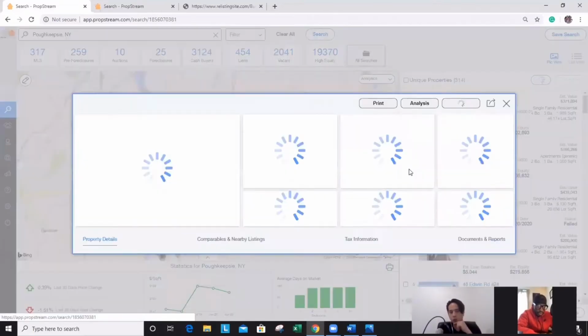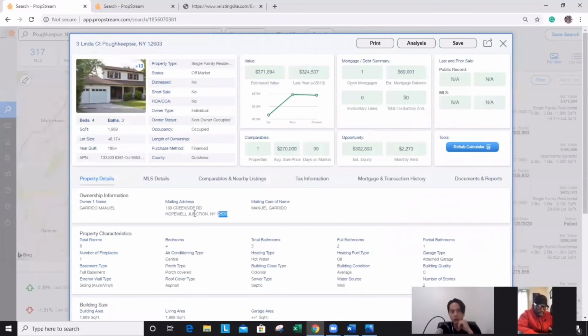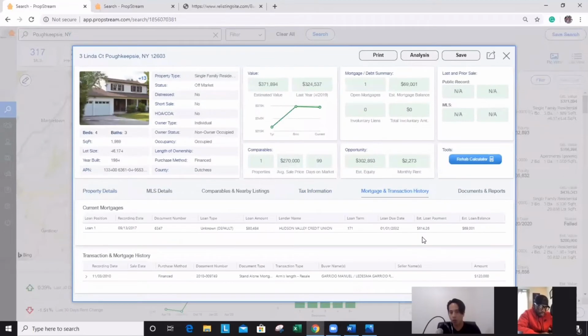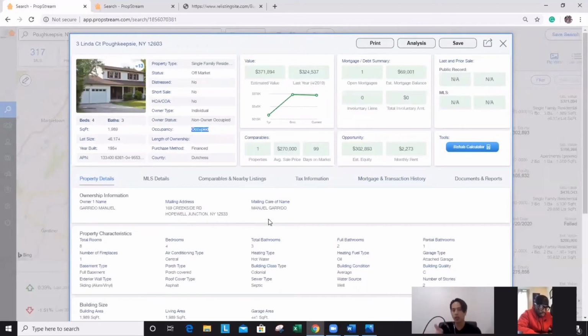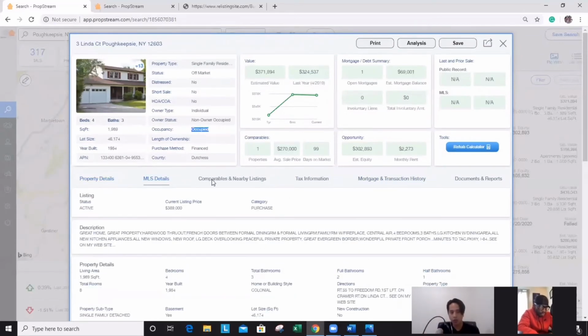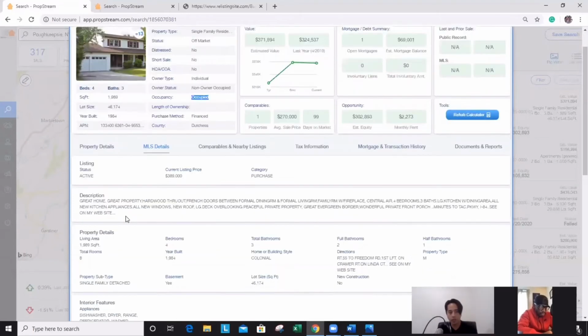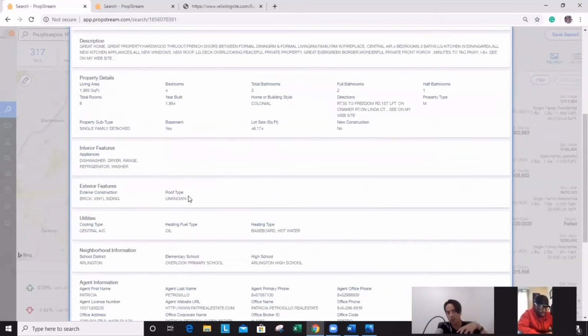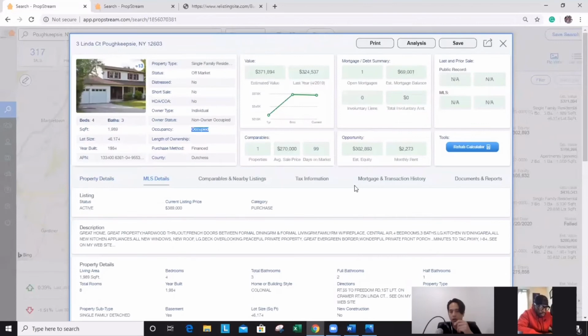Like, let's look at this Linda one, for example, right? Manuel lives in New York, Hobo Junction. Manuel has a mortgage on this property of $614 a month. Now, the property is occupied by someone. So here's a property in one city, the owner lives in a different city, but it's occupied. So it's being cash flowed, right? And he's trying to sell it. You can see it's active. So not only is he being cash flowed because someone's in there, but he's also listing the property for sale.